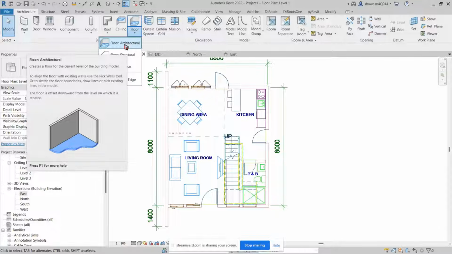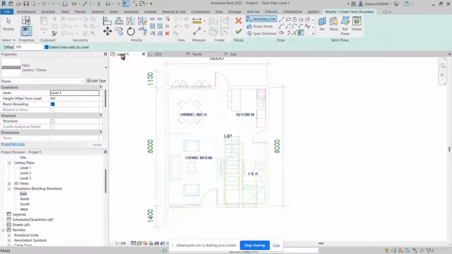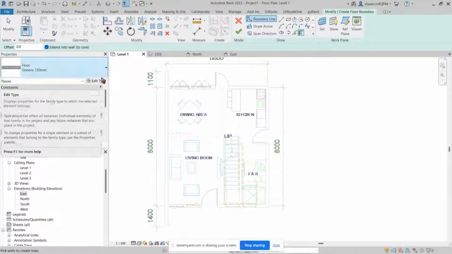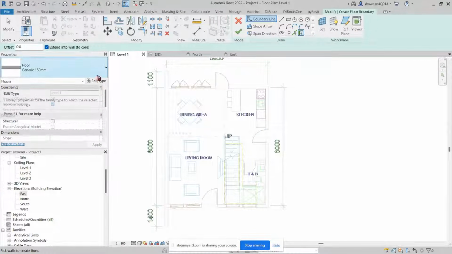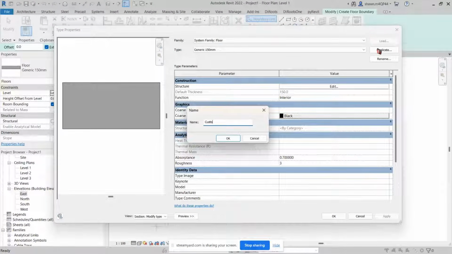But sometimes, in some cases, it is combined. So let us try to combine the structural slab and the floor finish by creating two layers on a single floor type. We have here generic 150. I'll just change this by editing the type and duplicate. I'll name it customize floor. And I'll click OK.